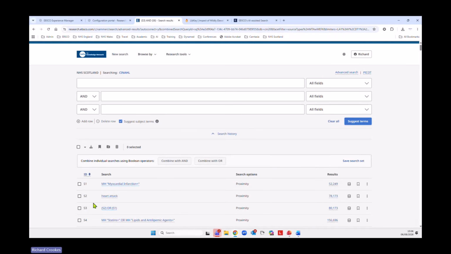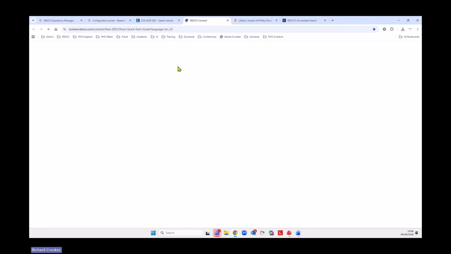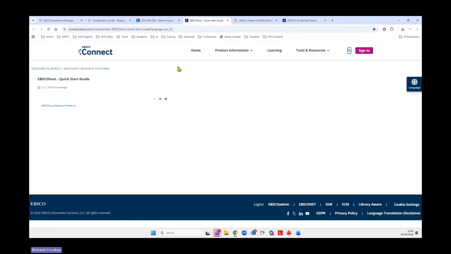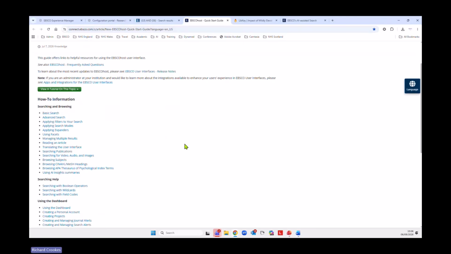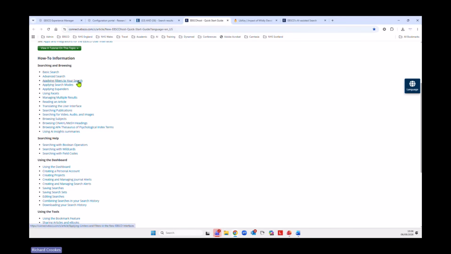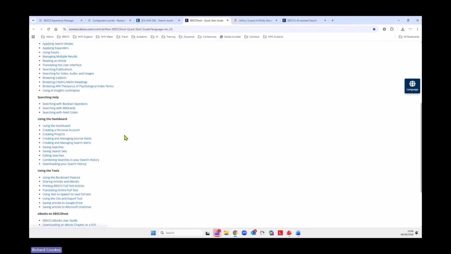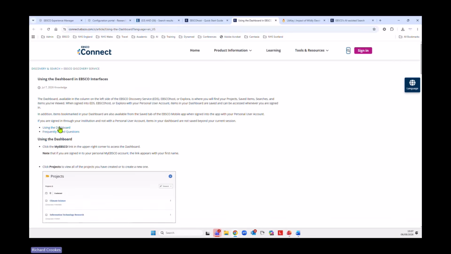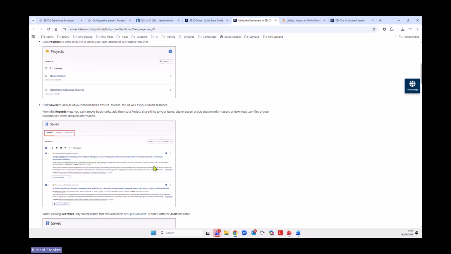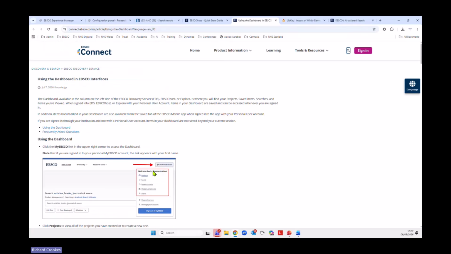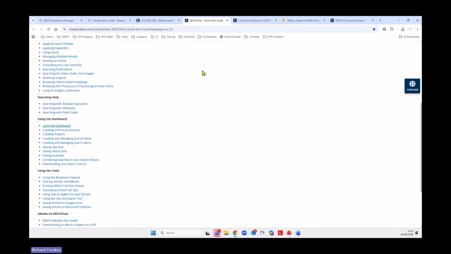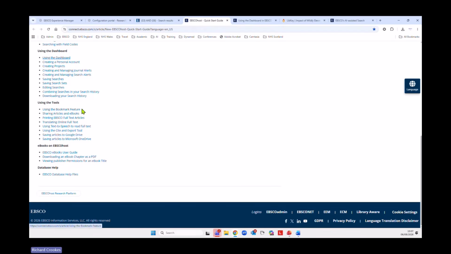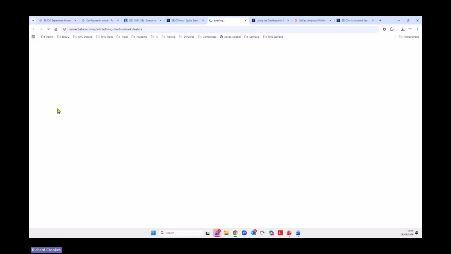Okay, so just to clarify then, in terms of support for using the interface, and it's new to you, we have got research tools. So EBSCO Connect is the main support page, and it takes you to the quick start guide for EBSCOhost. So for using CINAHL EBSCOhost, and you can see we've got the various references to applying filters there, searching there with operators, using the dashboard. So this is where you've got the projects folder, the save folder. Again, these have been updated to reflect the new navigation as well. So again, there's plenty of support materials available within this page. Okay, and so using the bookmark feature and so on, again, with screenshots provided as well.